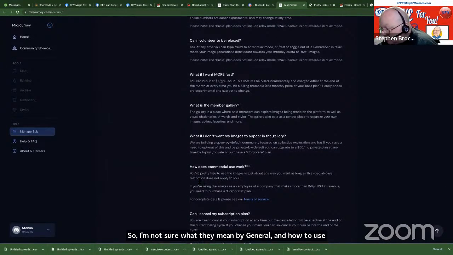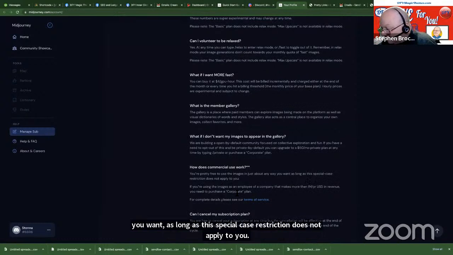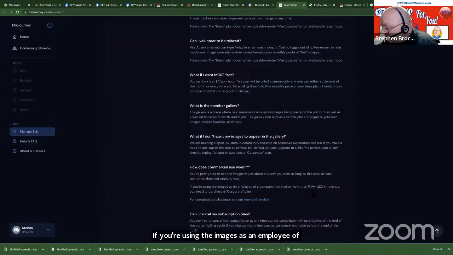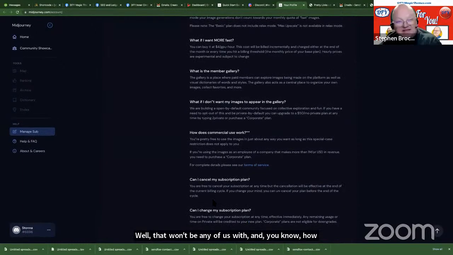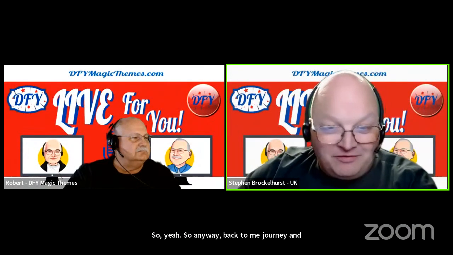Here we are. How to use commercially. You're pretty free to use images in just about any way you want, as long as this special case restriction does not apply to you. If you're using the images as an employee of a company that makes more than $1 million in revenue, you need to purchase a corporate plan. Well, that won't be any of us. The hell you say, it's going to be all of us in the near future, but at the moment, right this minute, no one's making $1 million a year yet, but we're going to try and get everyone there. So anyway, that's Midjourney, and we are partly through.